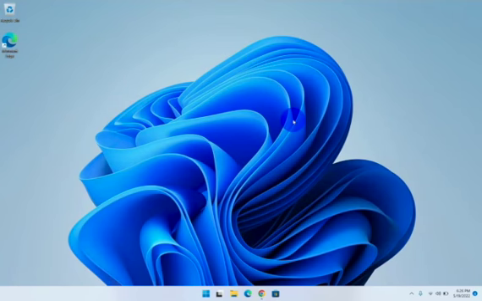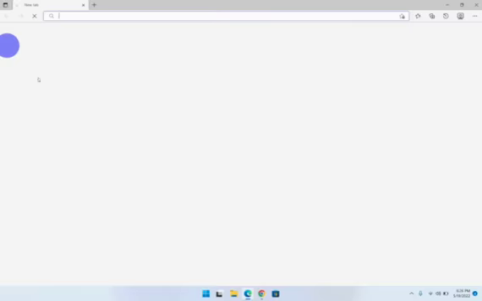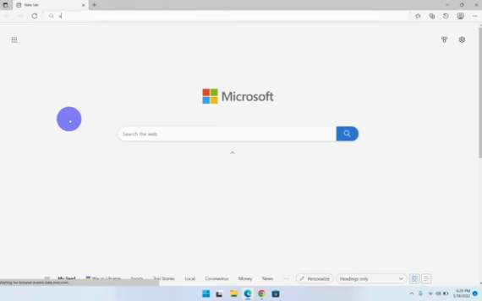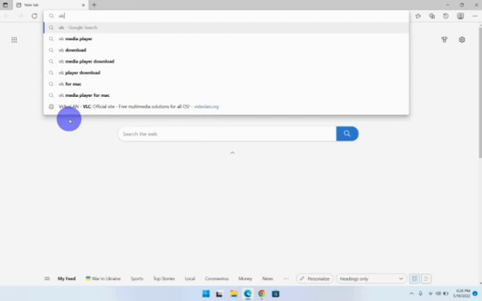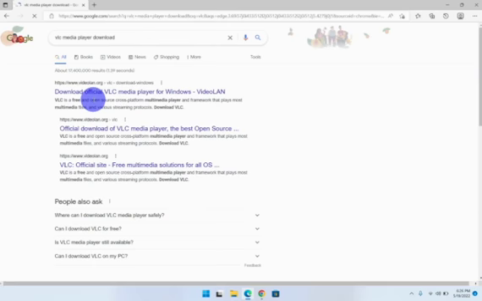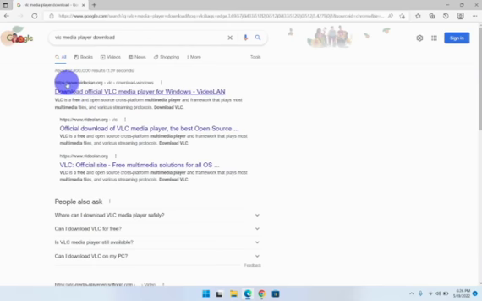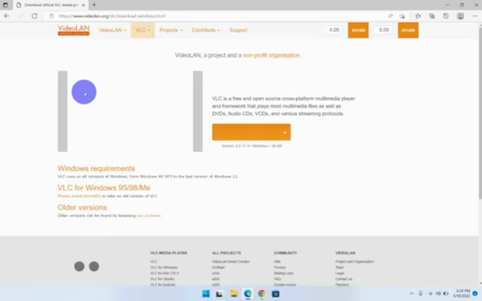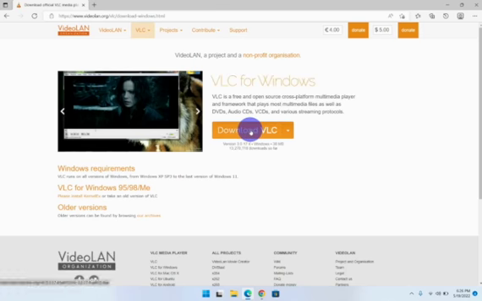Today we're going to show you how to quickly install VLC media player on your Windows operating system. Double click Microsoft Edge, type VLC media player download, and click on the first one found. This is the official website. Do not click on anyone else that says ad. Click on this and click download VLC.